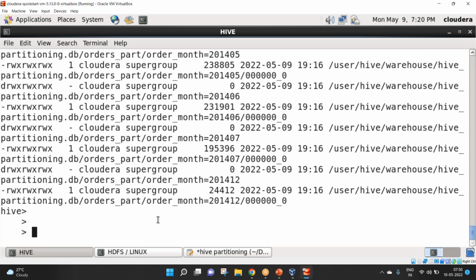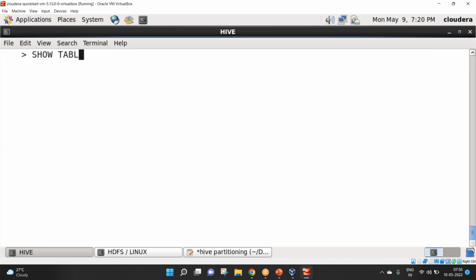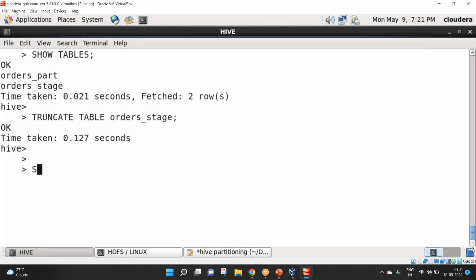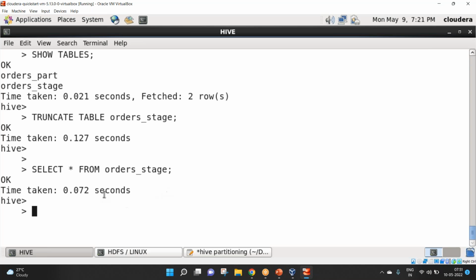So let me go ahead and show the same. Show tables. We have this orders_staging table. We're going to truncate it so that on the next day you're going to get the new data. Truncate table orders_stage. Just to confirm, you can even say select * from orders_stage. I should not see anything. Because in the projects, for the next day you're going to get new data into the staging table. Again, we're going to use the staging table to load the data into the partition table. So that's how it works in the projects.